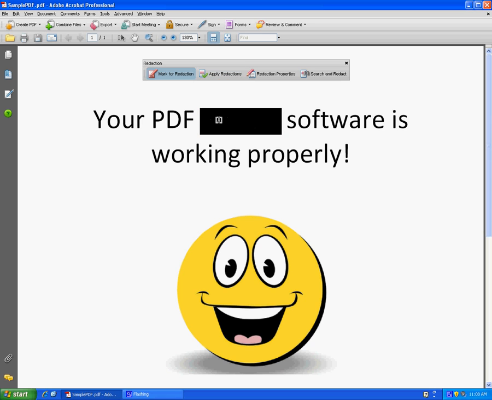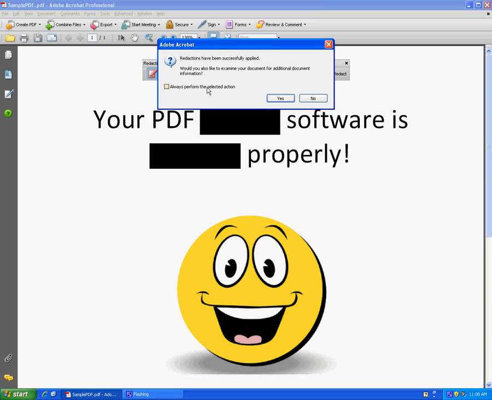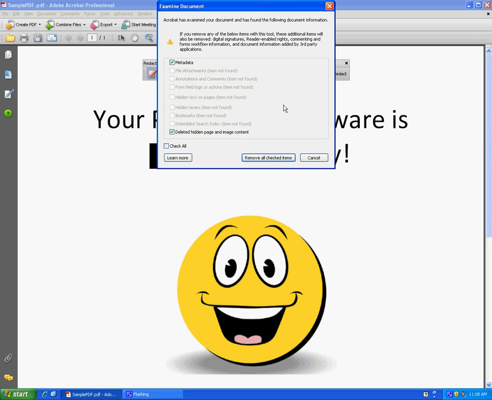So once you've chosen it and you like the way that looks, and say, I want to redact this as well, I've got a couple things here, I'm going to apply these redactions, and it's going to say, are you sure this is permanent? And of course I'm very sure, so I'll press OK, and I'm going to say yes. And yes to that window is basically saying you want to remove more data. You can remove the metadata within it and delete hidden page and image content. This is kind of just a special preference.